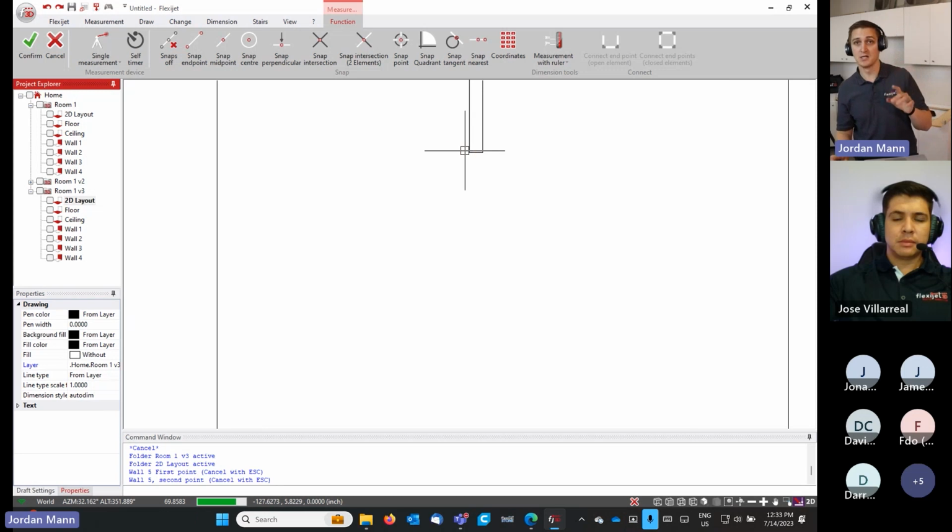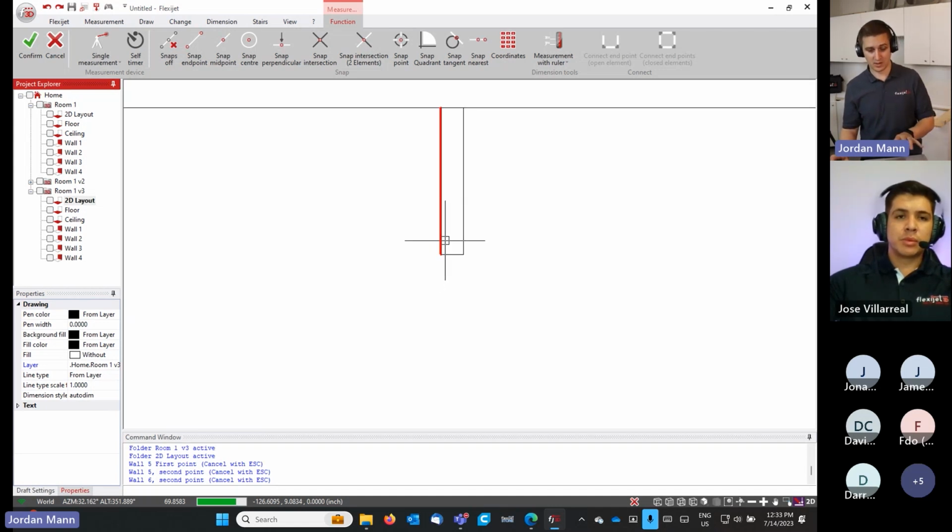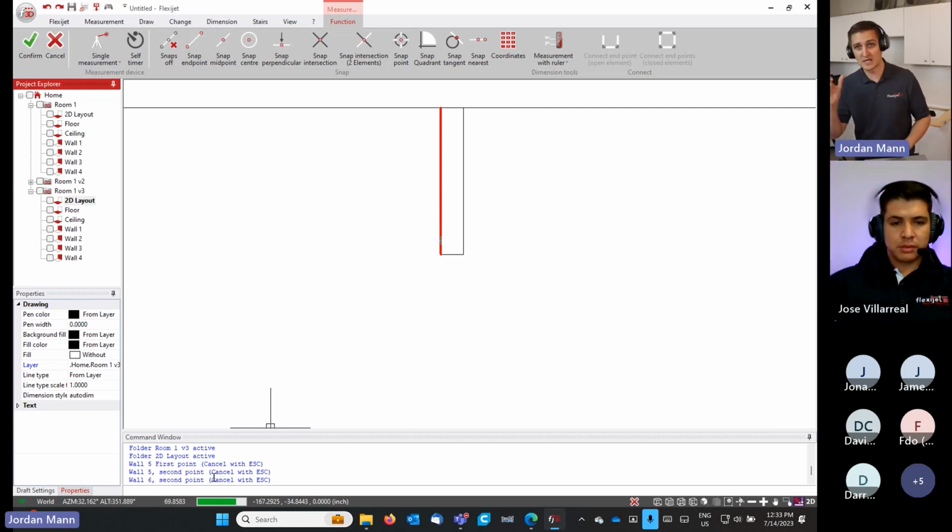Now, in this case, you'll see why the corners become important for us and why we pre-connected those together. So wall 5, second point here. Oh, something's going on here. It's actually showing us where that's coming to. Wall 6, second point. Well, wait a second.